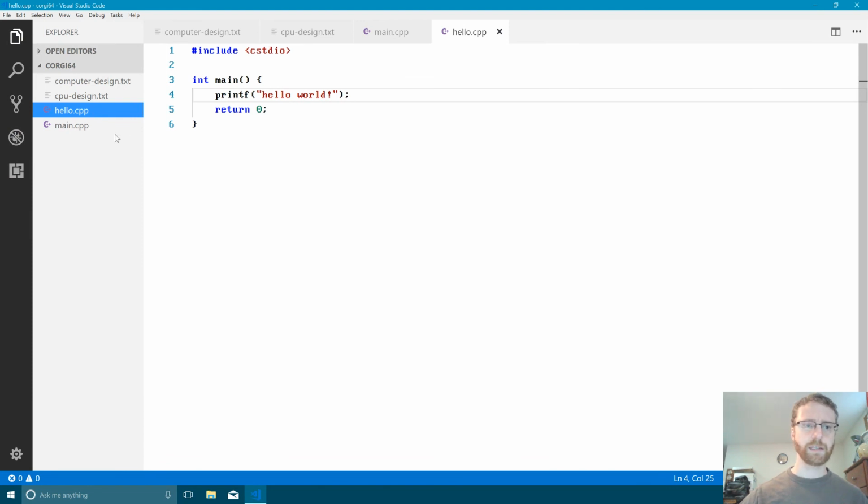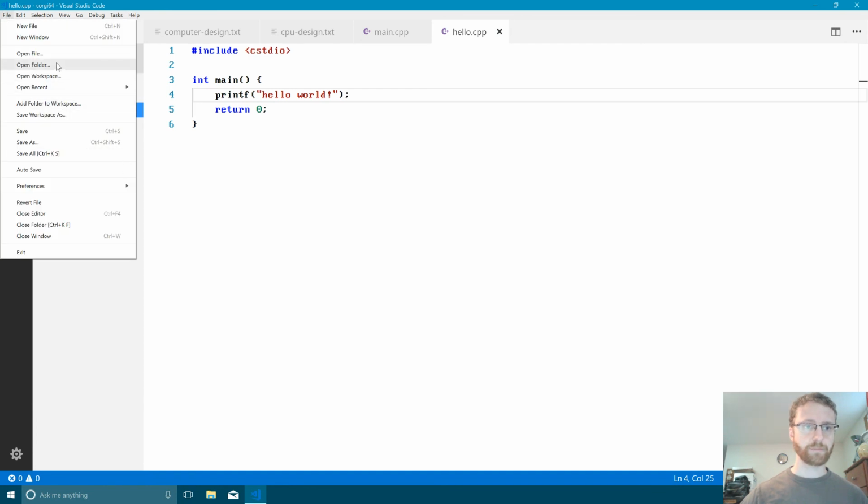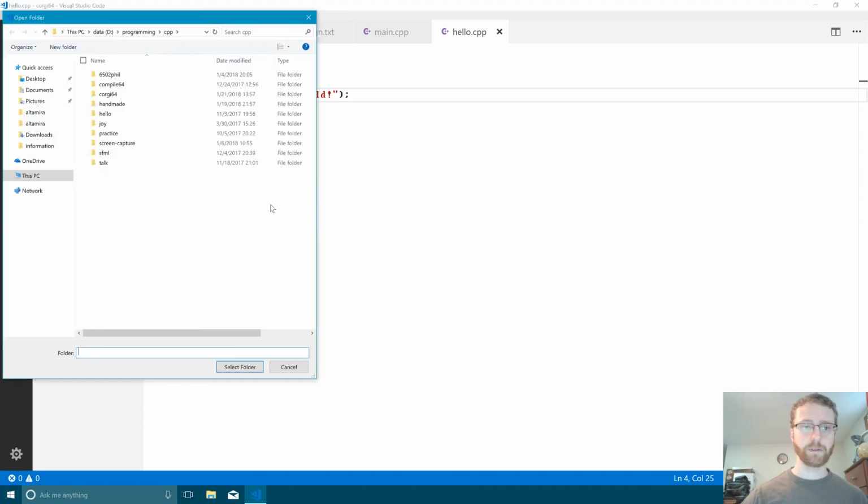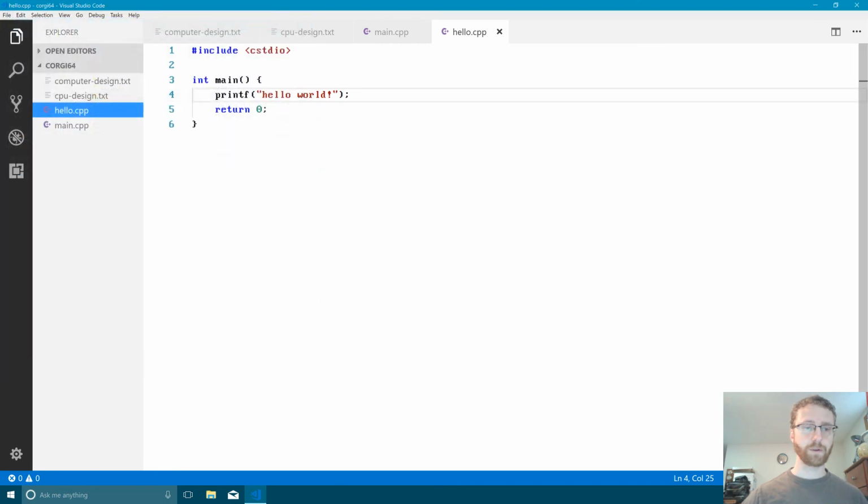So what you want to do is open up Microsoft Visual Studio or Microsoft Visual Studio Code. You can do this thing called File, Open Folder, and you can pick any folder you want. I'm running Corgi64, and I open it up, and it will open all the files in that folder, and you can see it very easily.